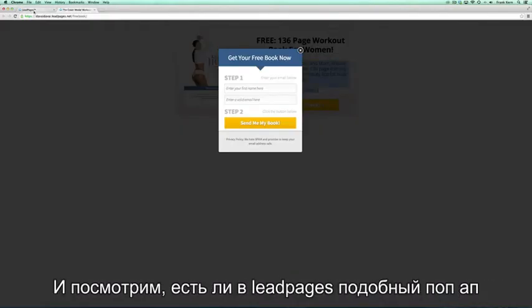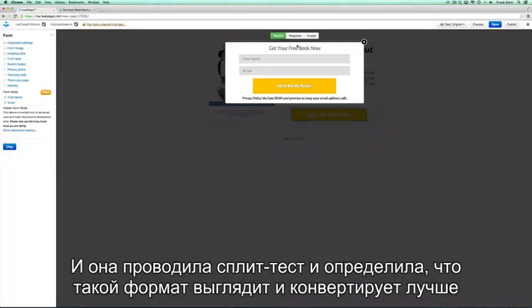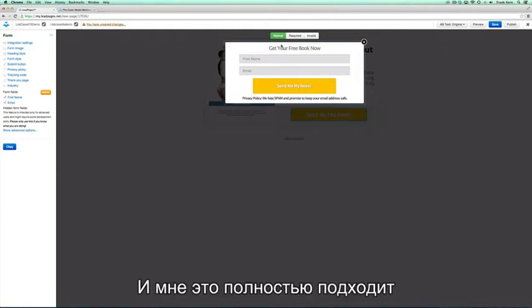Now we see where Lead Pages used to have the pop-up look like this, and they have done some split testing, and they found that this layout looks better and converts better. So to me, that's totally fine. So I'm going to say OK. I'm going to trust their judgment on that. I'm going to say OK.